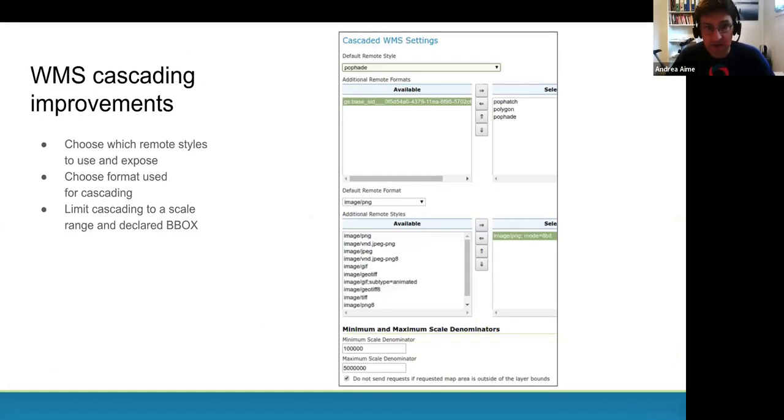To my surprise, WMS cascading got a number of improvements. So WMS cascading is this ability to connect to another WMS server and basically proxy it and add some extra functionality on top of it, such as, for example, read the maps in one projection and reproject them in another, or act as a tunnel for some security reasons and the like.